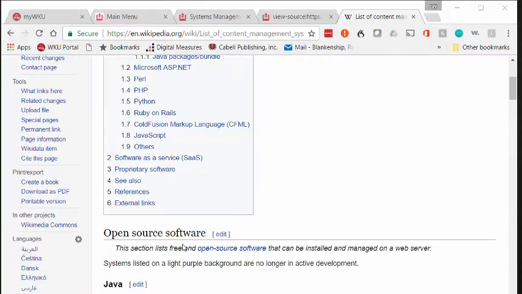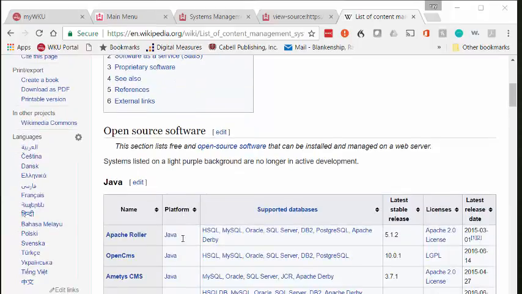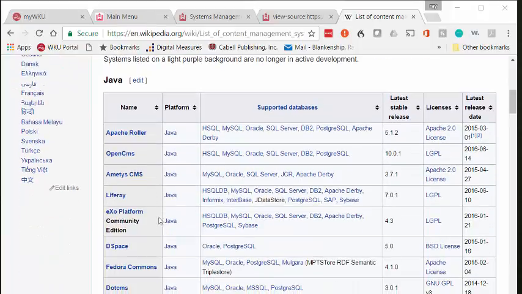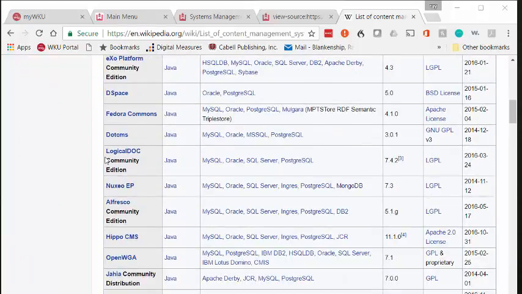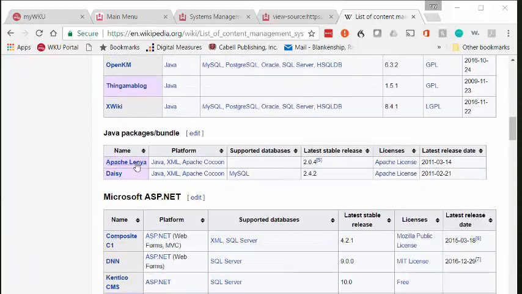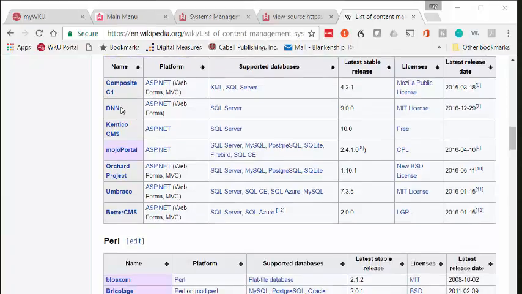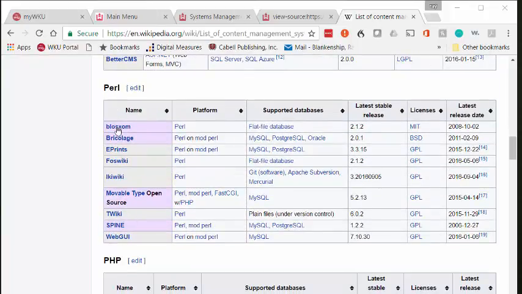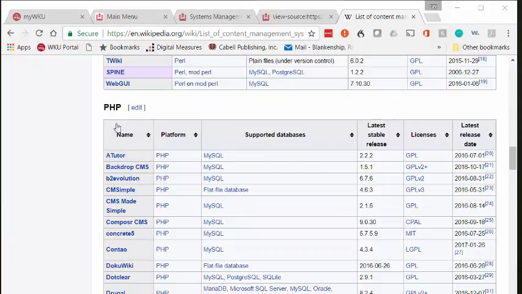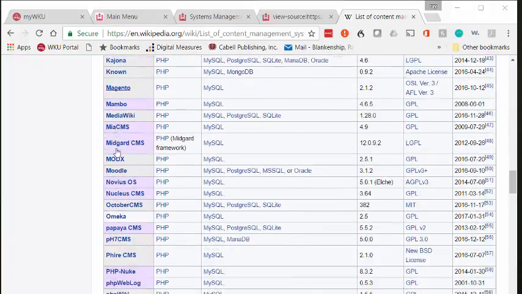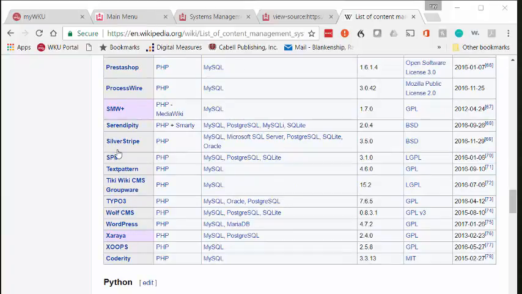We have open source software, means that it's free and you can download it and use it. The support might be a little lacking, but you never know. There might be great support, but you're going to have to go onto the web to probably find it. So here's some examples that were written in Java. Different bundles. You can use Microsoft ASP.NET. So that's sort of customized. Here's some different CMSs that make use of that. There's some that were written in Perl, some that were written in PHP, a lot that were written in PHP.